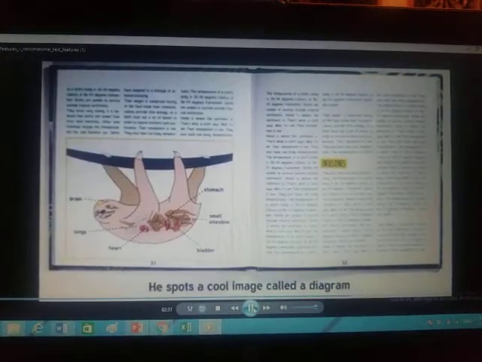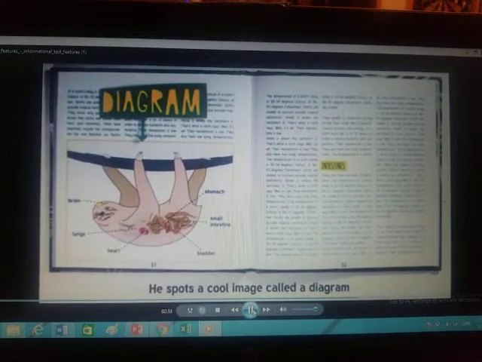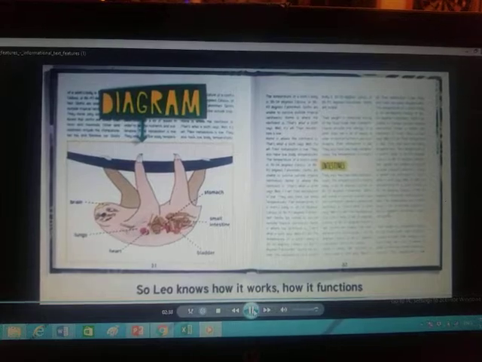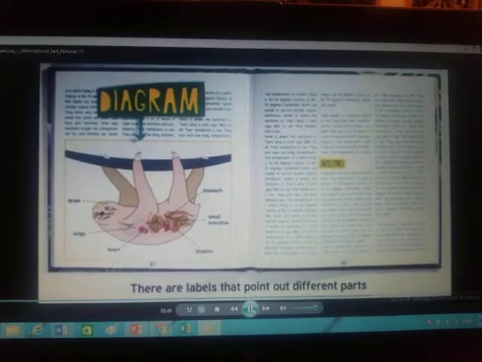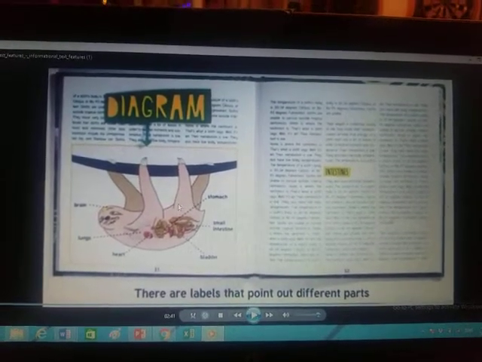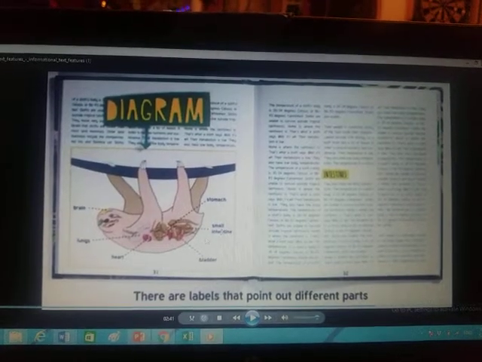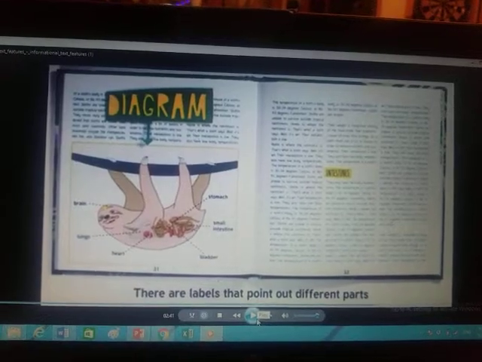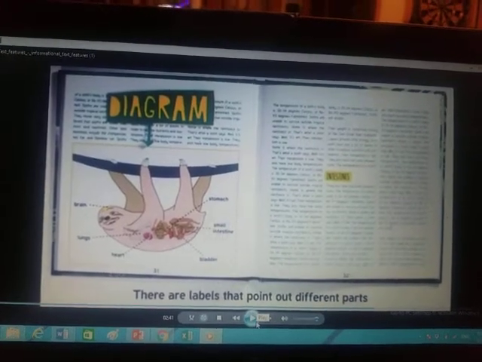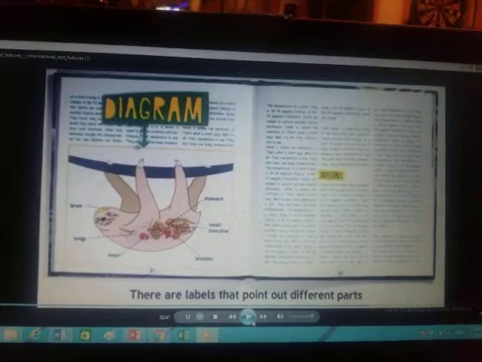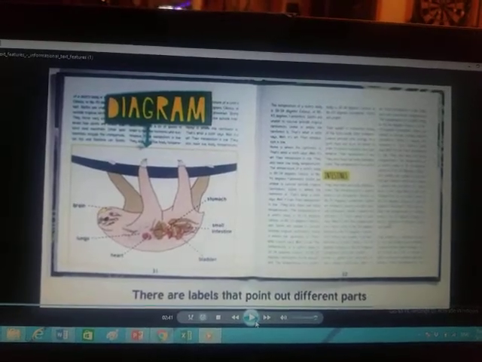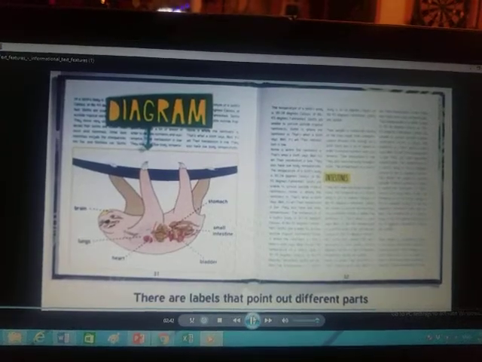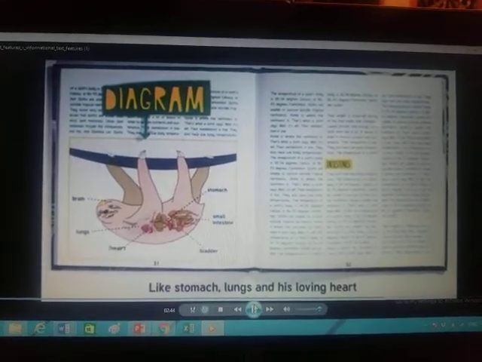He spots a cool image called a diagram. That's a picture that shows different parts of something, so Leo knows how it works, how it functions. There are labels that point out different parts, like stomach, lungs, and his loving heart. A diagram is a picture, and it usually has labels. You've done them before. If you remember, we drew a wind turbine and labeled all the parts. We did the same thing for an octopus. So that's just a diagram. It's showing you the parts of the picture.